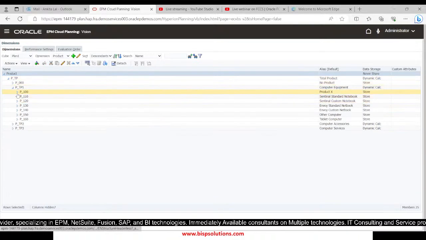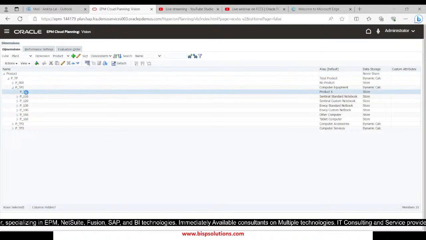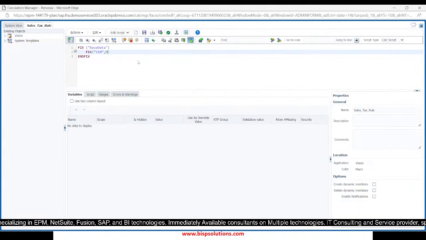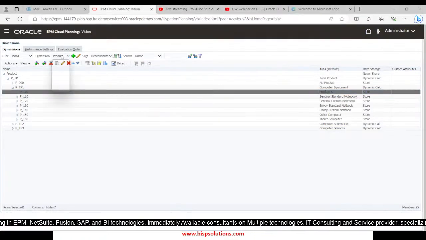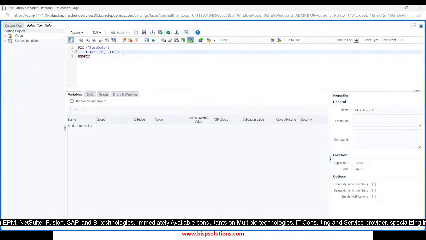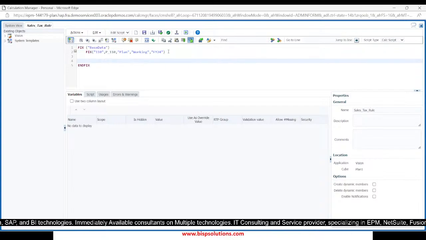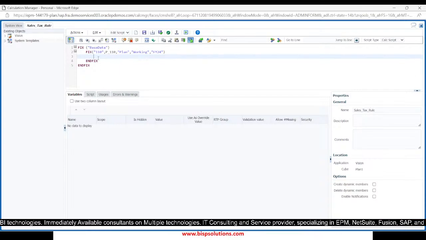Product as 310. Then here I will be selecting plan scenario, working version, and year is FY24. Every fix ends with the end fix. Okay, so here I have mentioned it.